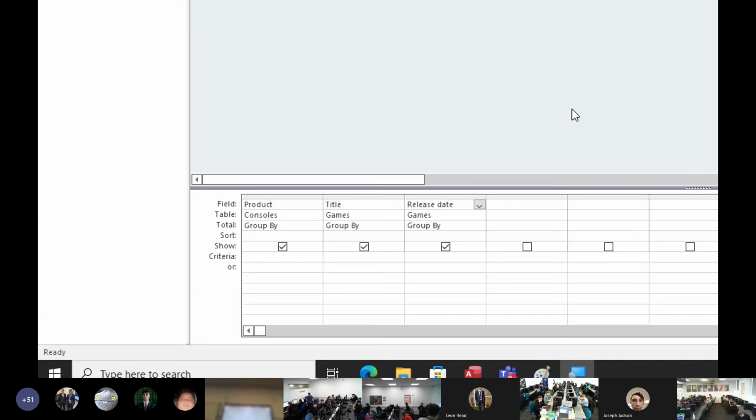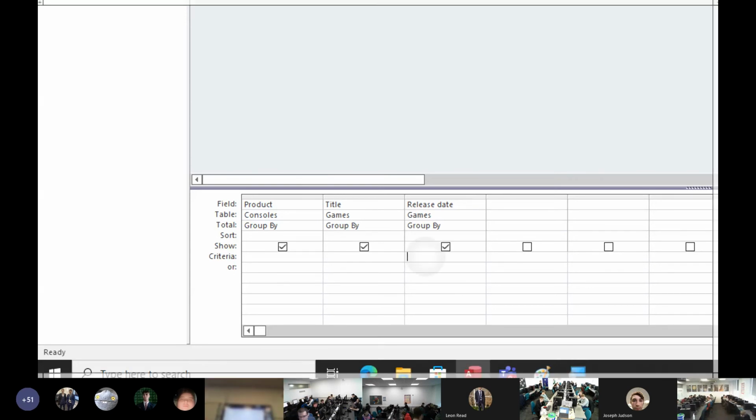Now we are going to change it ever so slightly. I'm not going to do a sum, count, min, max, average, or anything. I'm going to leave it as group by, because I'm going to introduce a new criteria word to you today for this slot. That word is called between. I like the word between. So, product, title, fantastic. Release date, we're going to go into the criteria. I'm going to open that up ever so slightly so you can see everything I write in here. And we're going to put in the word between.